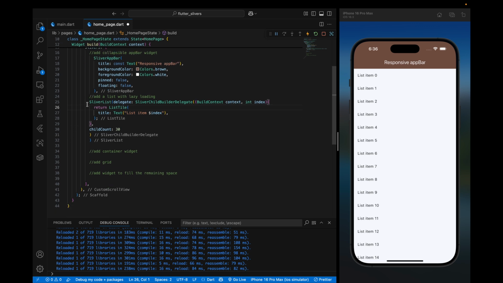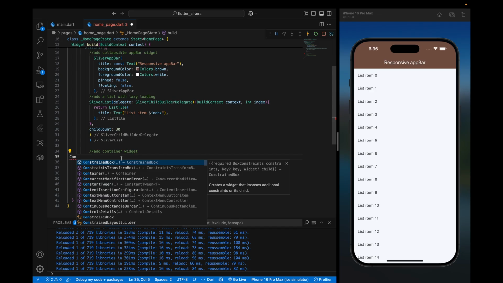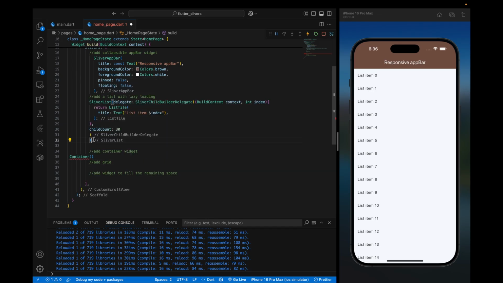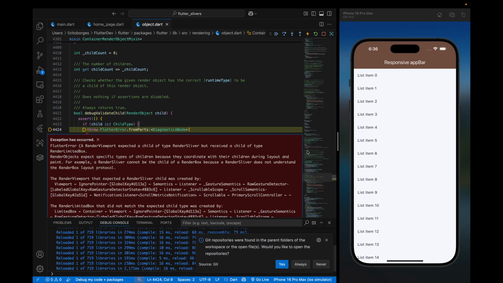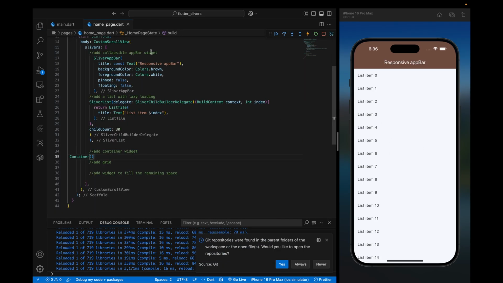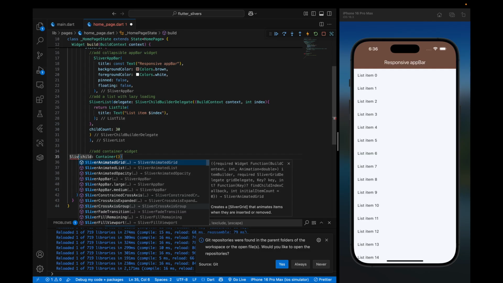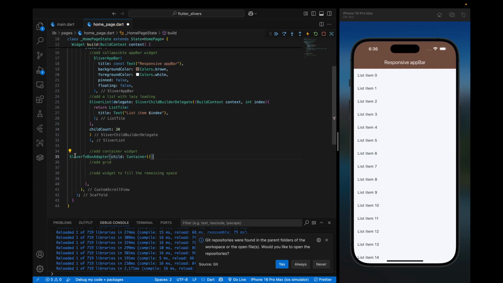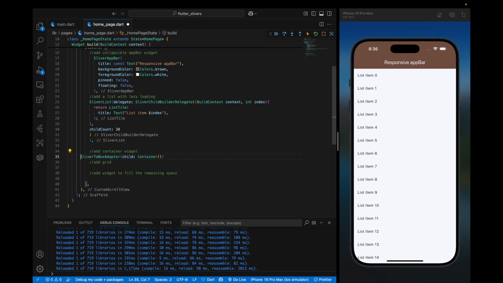Now we want to add a container. If you come right here and try to call a container widget directly, you will see we'll get this error right here. This is because Sliver won't allow us to add a regular widget inside of its list. So for that, you can come right here, select the option to wrap it with a widget, and you can call this SliverToBoxAdapter. And here you provide your container widget as a child.